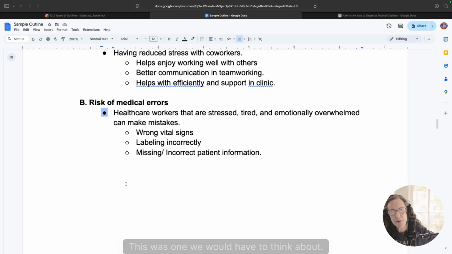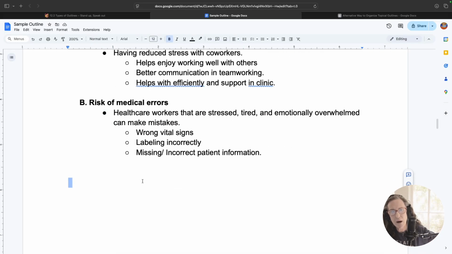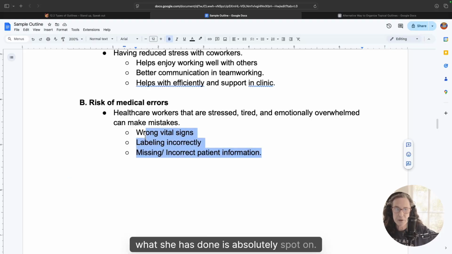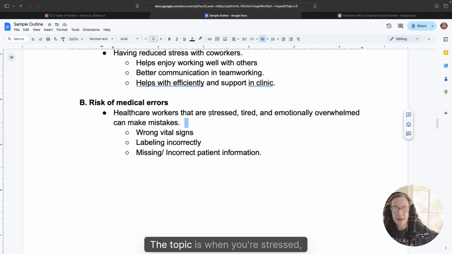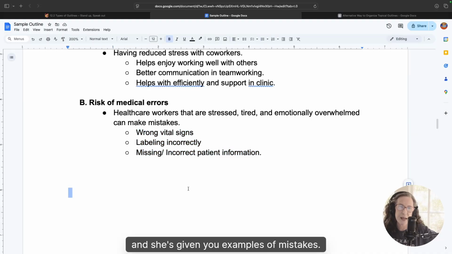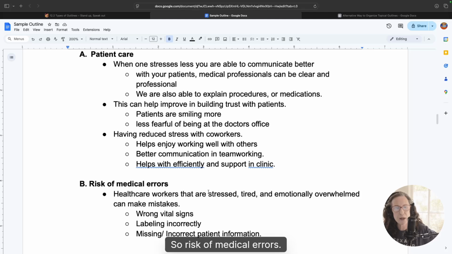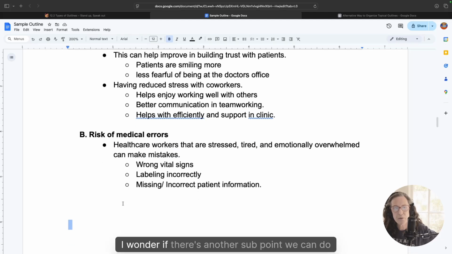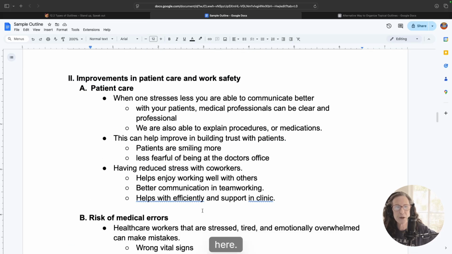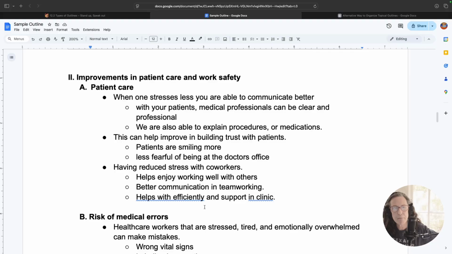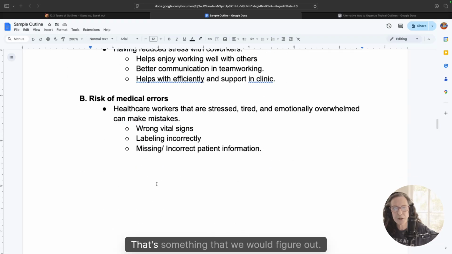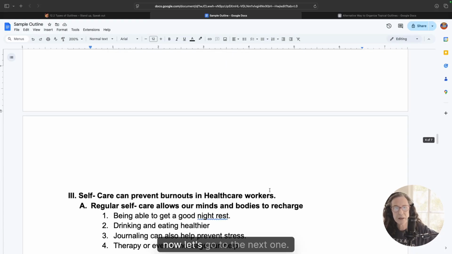Oh man, this was one we would have to think about. But logically, what she has done is absolutely spot on. The topic is when you're stressed, you make mistakes, and she's given you examples of mistakes. So, risk of medical errors. I wonder if there's another subpoint we can do here. That's something we would figure out in workshop: what else do we need to add here? Okay. Now let's go to the next one.